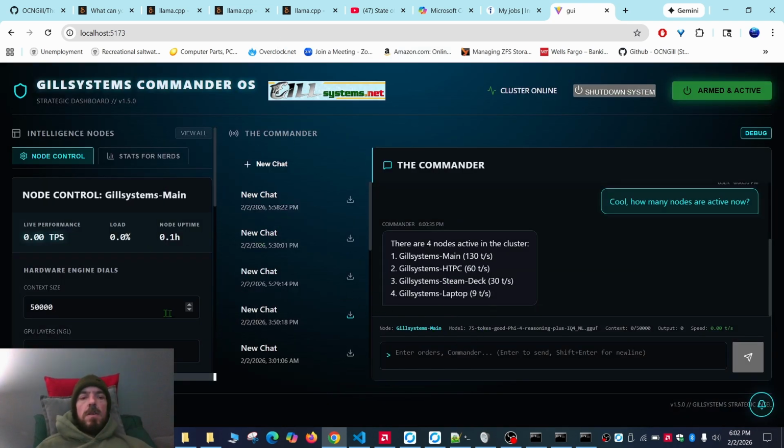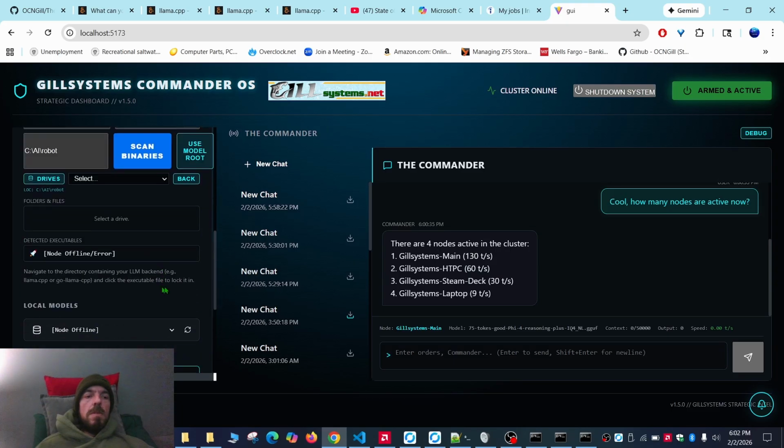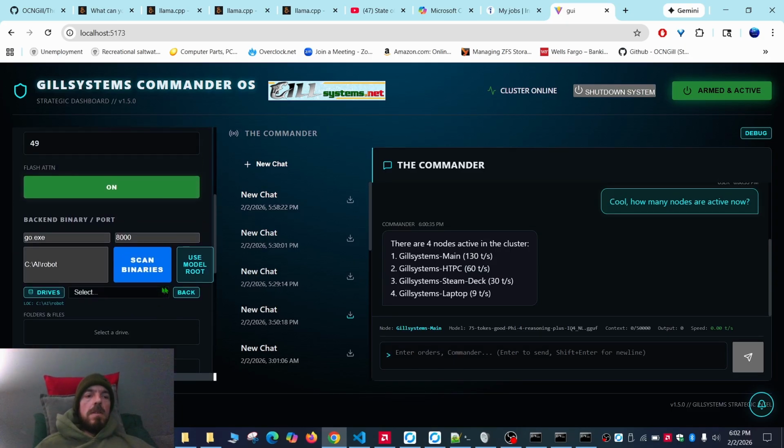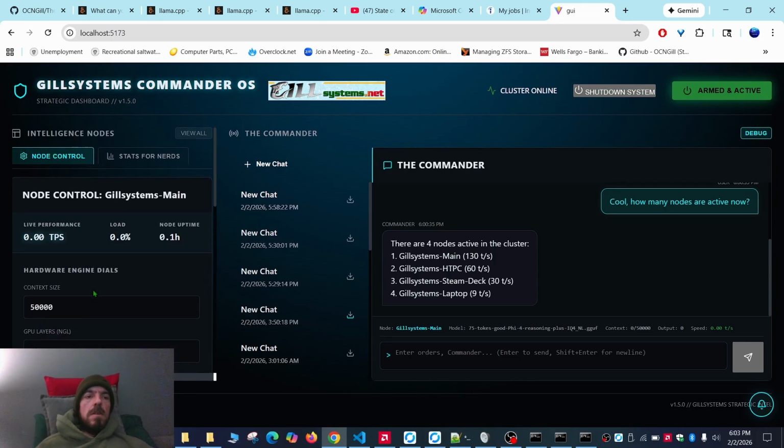And the model should be the same as the one we were using. Let's see if it actually found it. It doesn't look like it did. Alright, so yeah, we're going to have to work on that. But yeah, so this is the Commander. I hope you liked it. We're going to still be working on it, but it's working. It is certainly working.